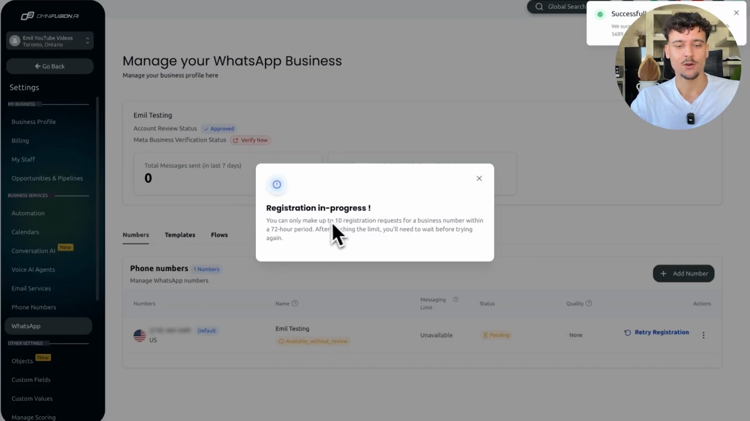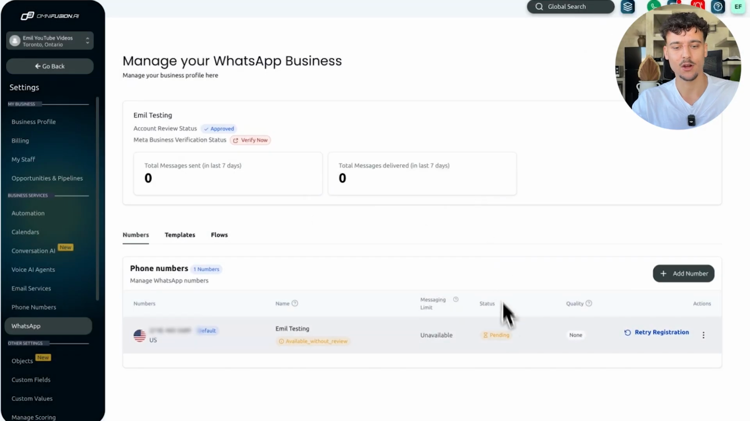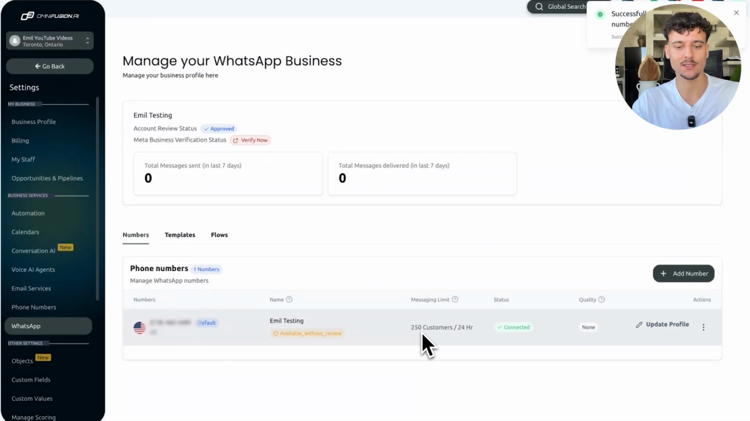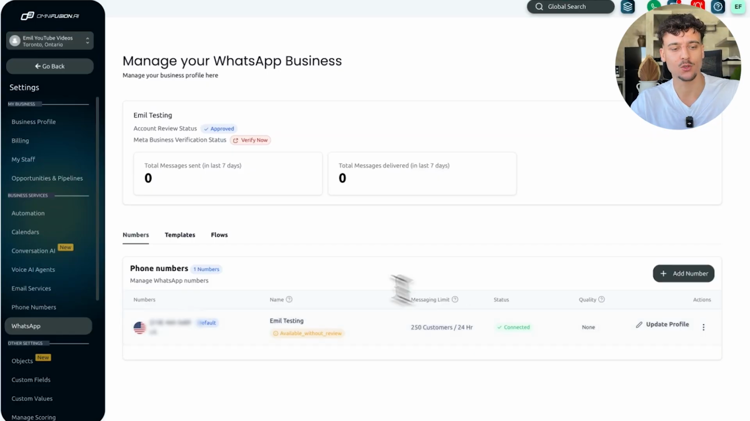Your registration is now in progress, and this number takes some time before it can get verified. So right now it's pending and it's unavailable. This may take some time, but in this case, it was actually successfully registered immediately, and we can now reach out to 250 customers per 24 hours. This is for outreach only. If people DM or message your WhatsApp number, that does not count towards that limit.